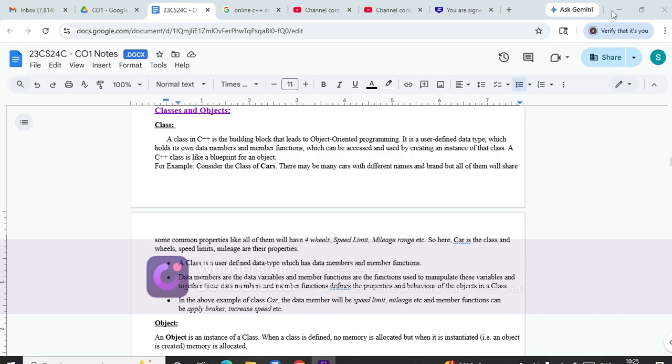Next we go for object. Object is an instance of class. When a class is defined, no memory is allocated, but when it is instantiated, that means once the object is created, the memory is allocated. That is the main thing.